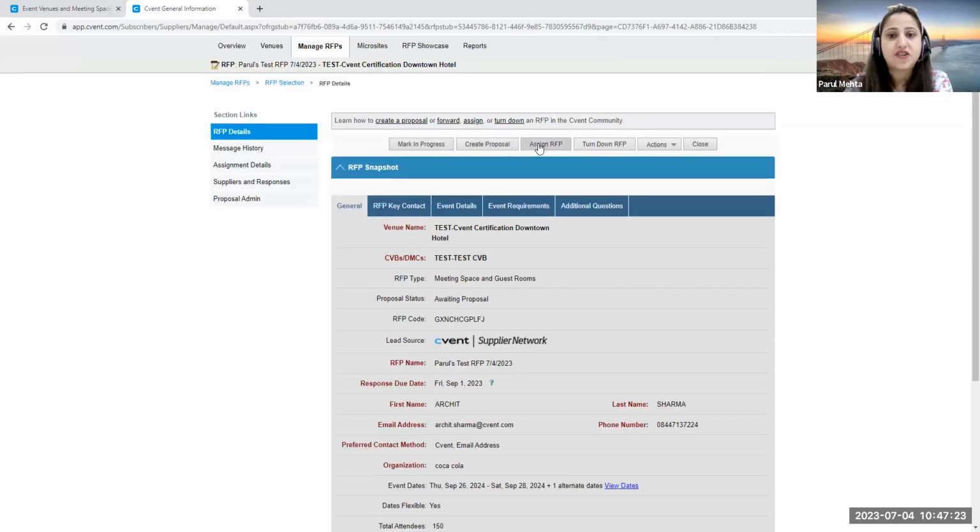Now we have various actions at the top. You can click on Mark in Progress. So let's say you receive an RFP. And now what are you going to do? The first thing that you would do is click on Mark in Progress. This is a great way for you to just let the planner know that you have received the RFP and you'll be sending a response to them soon. So it just lets the planner know that the RFP is not sitting idle in an account. Someone has taken a look at it.